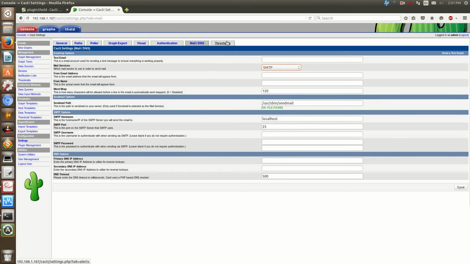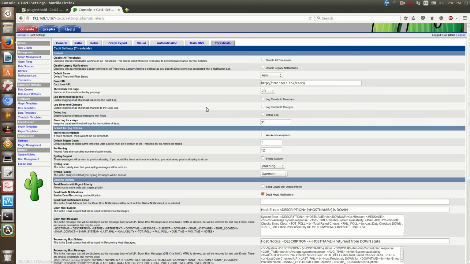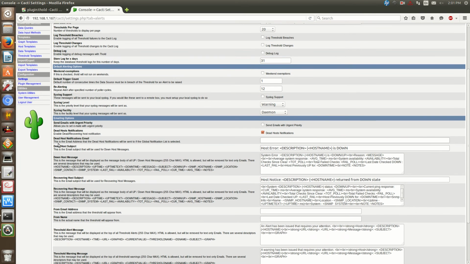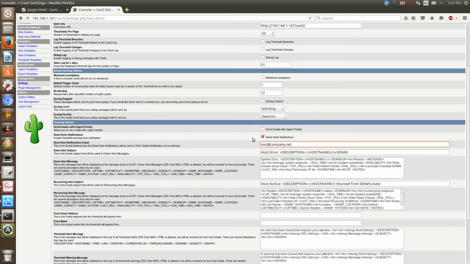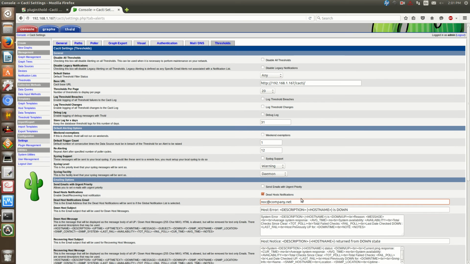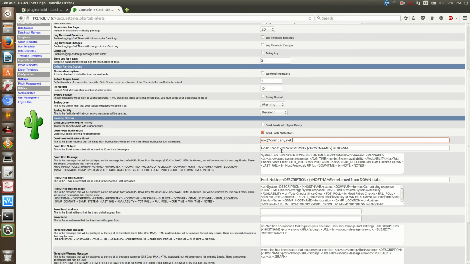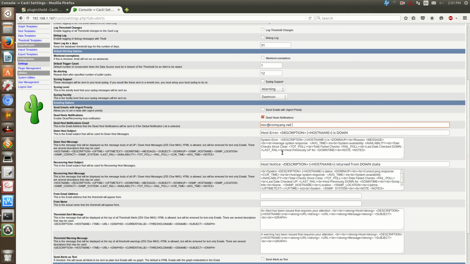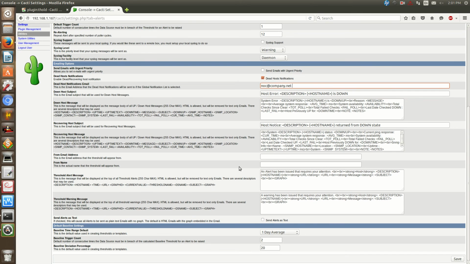Now, you'll notice that there's a thresholds tab here now. So under the thresholds tab, you'll have the dead host notification email. So this is the email, like knock@company.net. Okay, and this will send the following message. So when you have host error and then this description, host name is down, these are variables that you can change, however you want the subject line to appear, and so on and so forth.